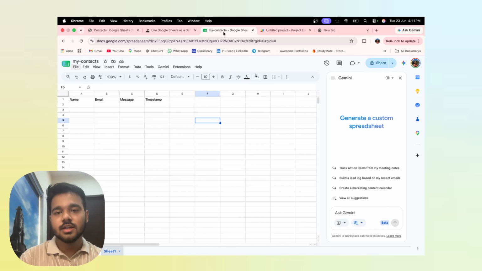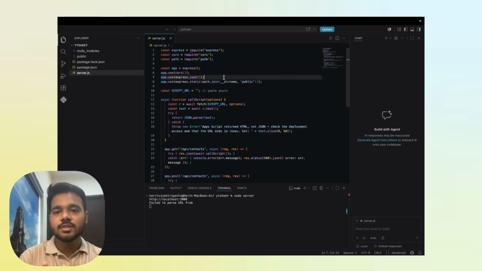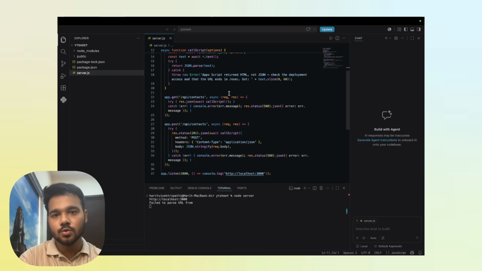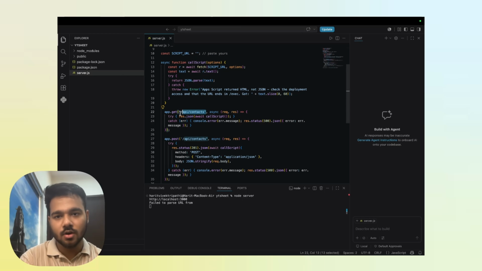Now, if we want to integrate this in our backend, here I'm using a Node.js server. You can utilize any of them like Python, .NET, anything. And we will call the REST APIs simply. So I have set up a basic Node.js server. You can see the basic Express Node.js server, and I have created 2 APIs. First to get the contacts and second to post the contacts, right?